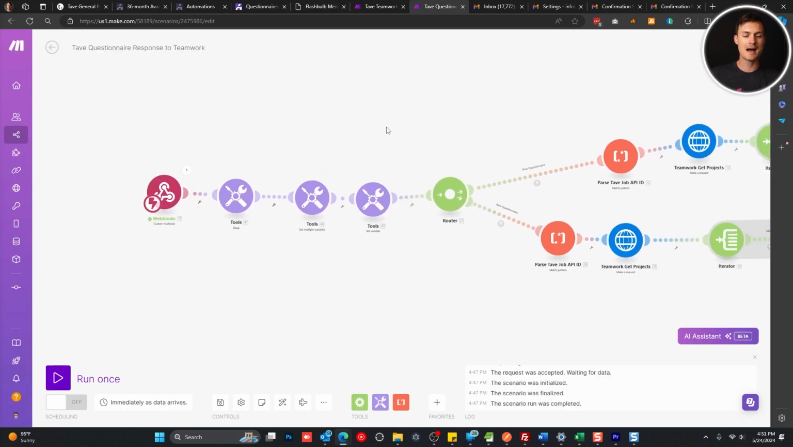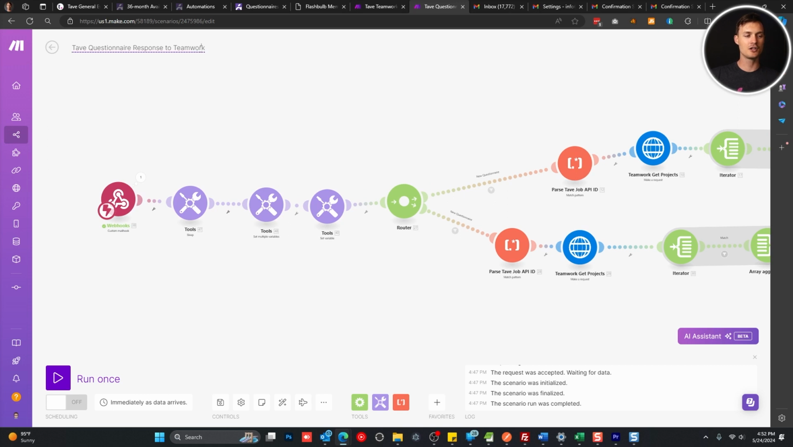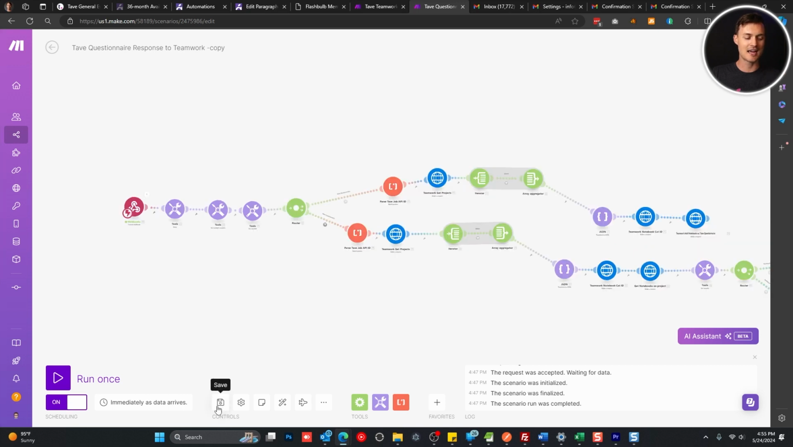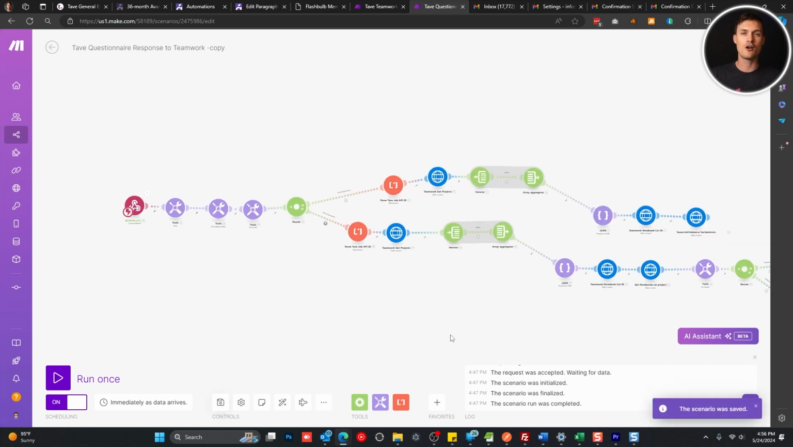Now make sure back in your make.com integration, you've given it a name, turned on scheduling at the bottom so that this automation works, and save this automation, and you are all set.